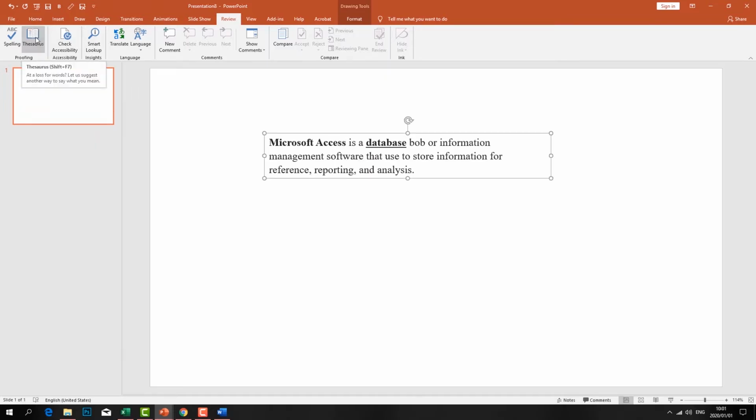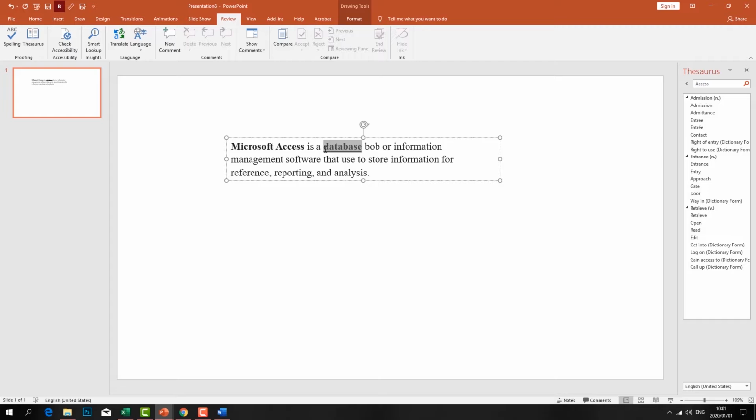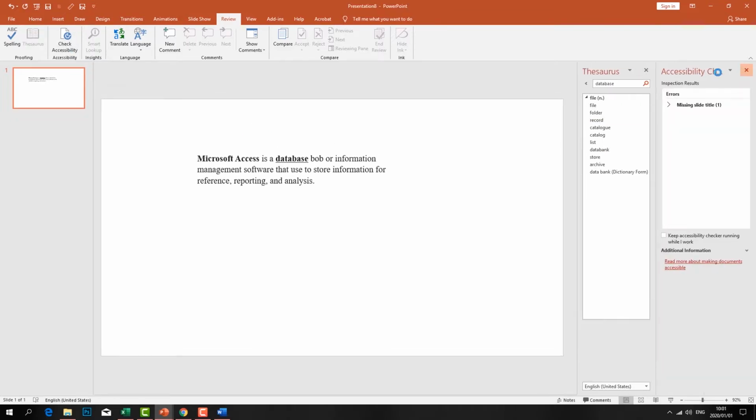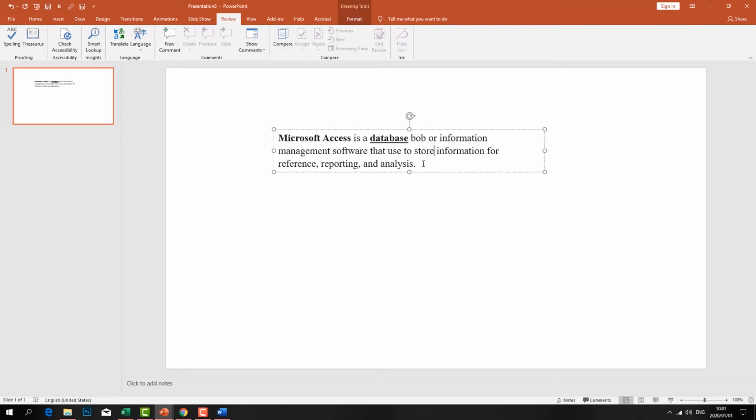The follow-up is the thesaurus. What does thesaurus mean? A thesaurus is for finding a synonym. I want to find a synonym of database, so you can try to find a synonym for database so that you can understand what database means. It's a file, a folder, a record. Then there's accessibility, which is like checking whether this thing can be readable.